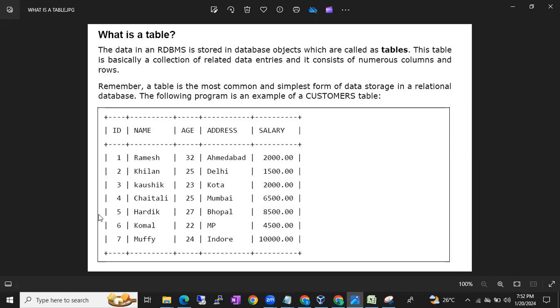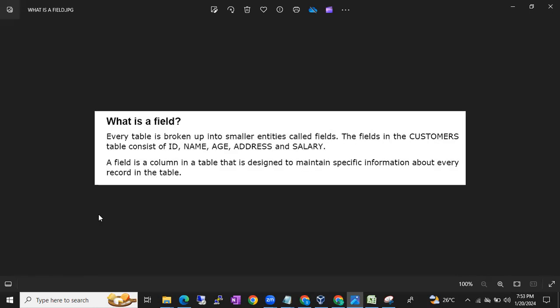a collection of related data entries, and it's a collection of rows and columns. A row is nothing but a horizontal entity. There is another name for row, that is called a record. A column is called a vertical entity, and another name for a column is a field. So a table is nothing but a collection of related data entries.